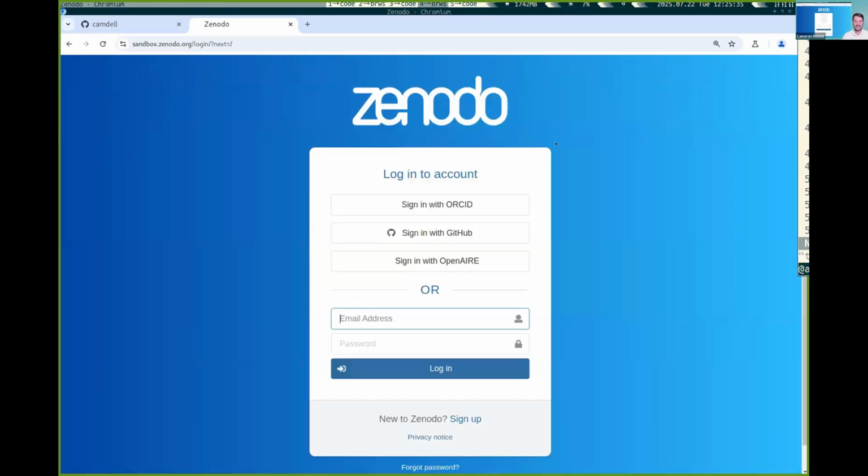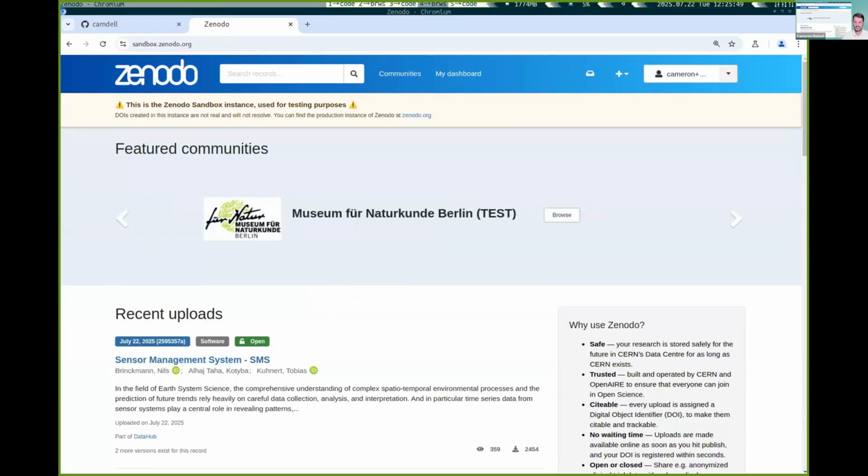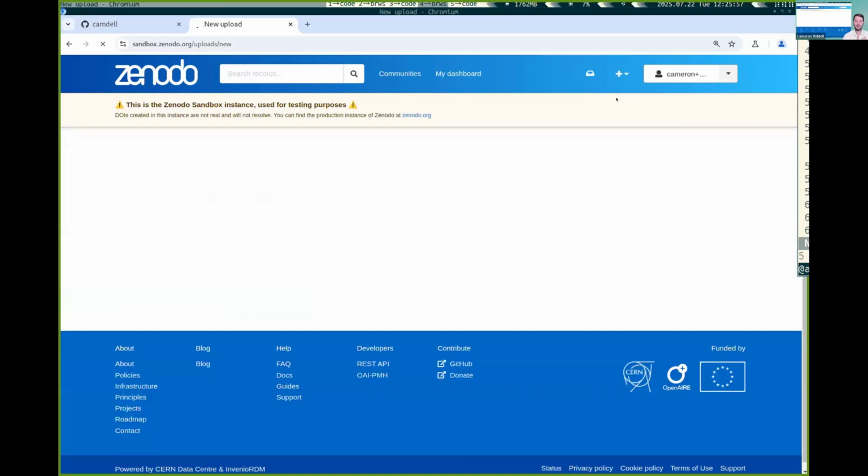So I'll go ahead and I will log in. I think I'm signed in with my GitHub already, so we'll do just that. And you can see I'm already signed in here. I will go ahead and share the Zenodo website in the chat so that you all will also have access to it there. And to create a new repository, I can simply click on this plus button up here and I can select New Upload.